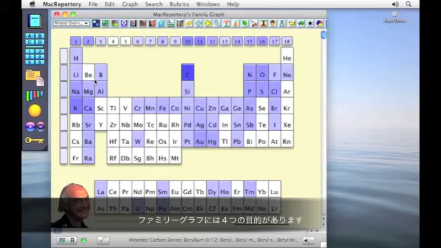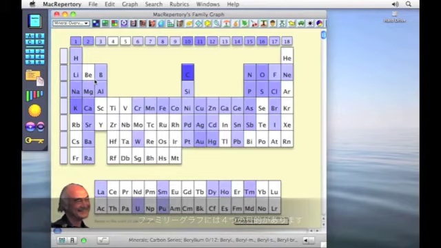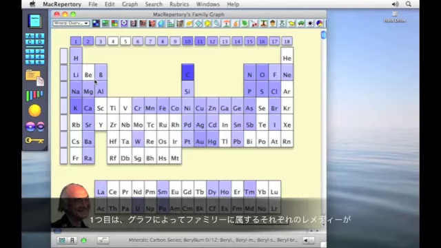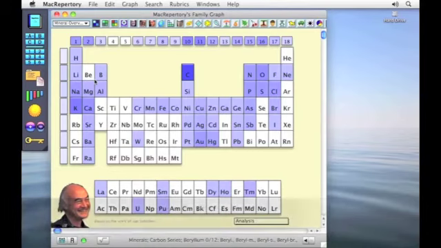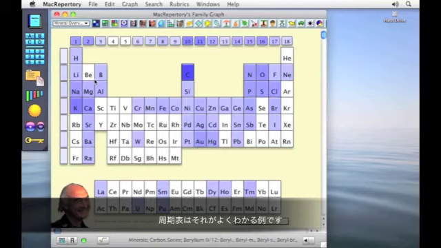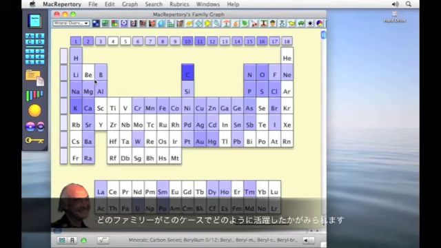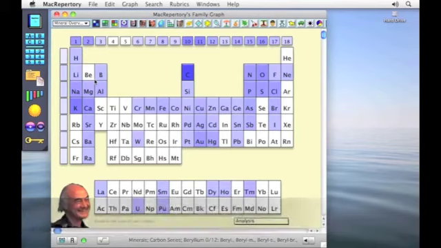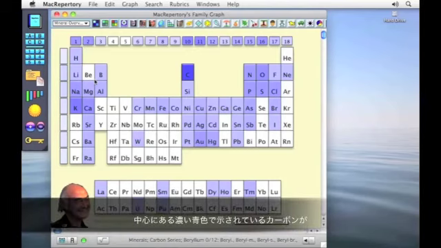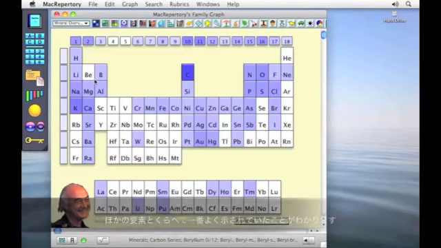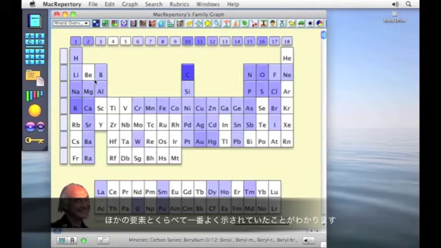Now, all the family graphs serve 4 purposes. One is that they give you a way of visualizing how the elements of the family relate to one another. The periodic table is a great example of that. Two, by the color of the square, they tell you how well that family did in this case. So in our current case, you can see that carbon there in the center, because it's a dark blue, did the best of all of the elements.